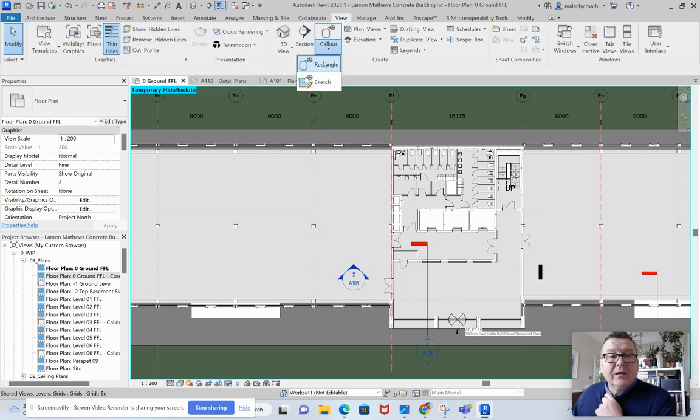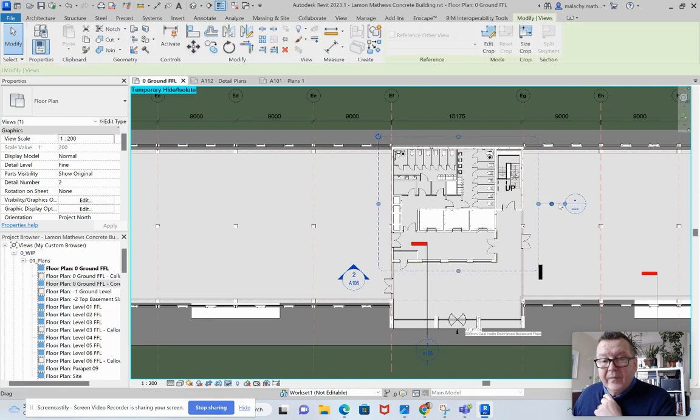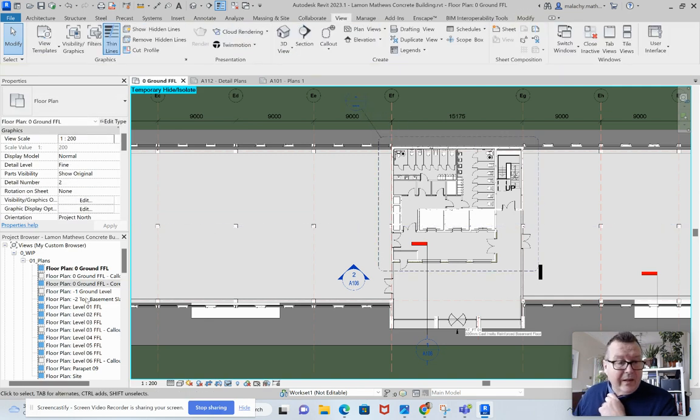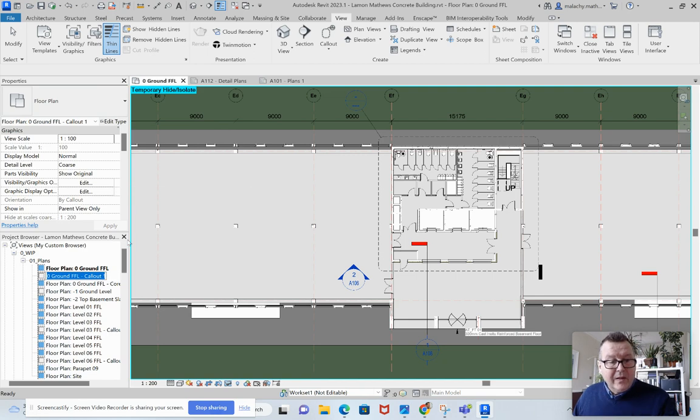View call out. So that whole core area there. We'll do that one. Okay, and there it's the second one. So again, we'd select that and we would rename. And this will be core 2 detail.